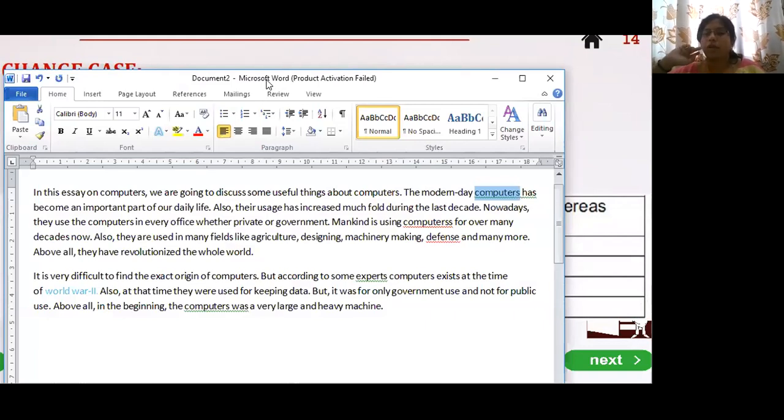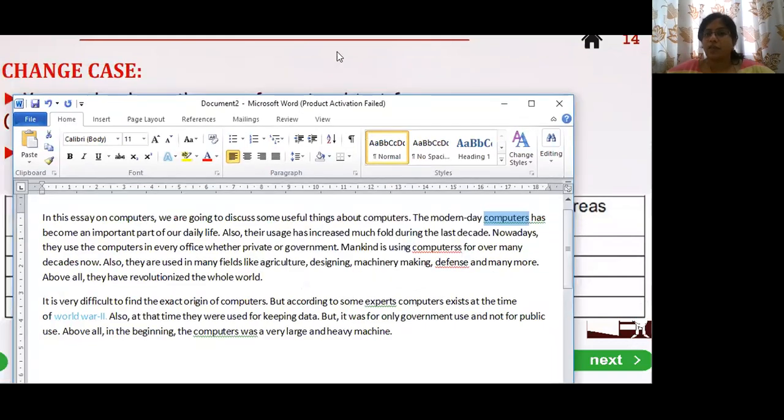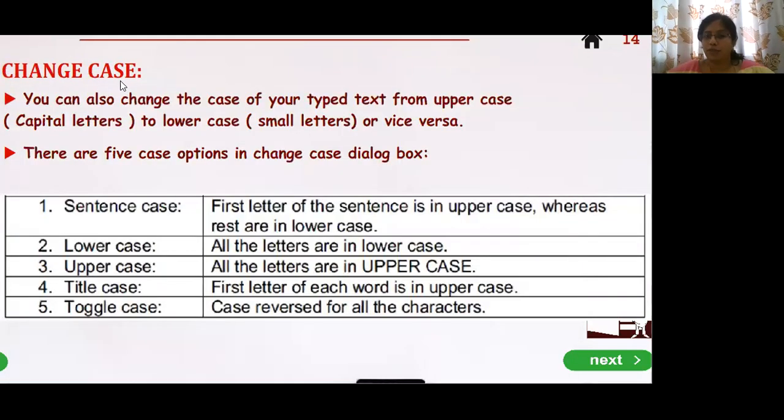Yes or no? Yes. So what are you supposed to do? It has to be all this one. But whenever we type, we forget to do it. So if you want to change the cases, now what is a case? It is not a case of police case, okay? It is alphabets. So you can change the cases of your typed text from uppercase, that is upper letter, capital letter, to lowercase, which means small letter, or vice versa.